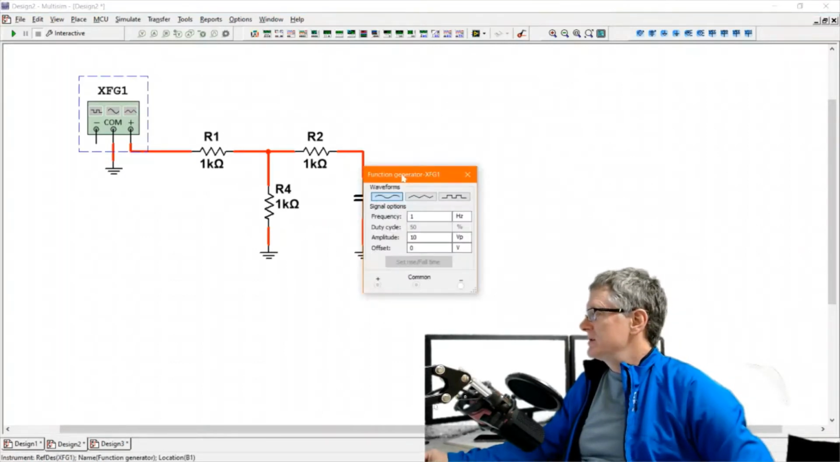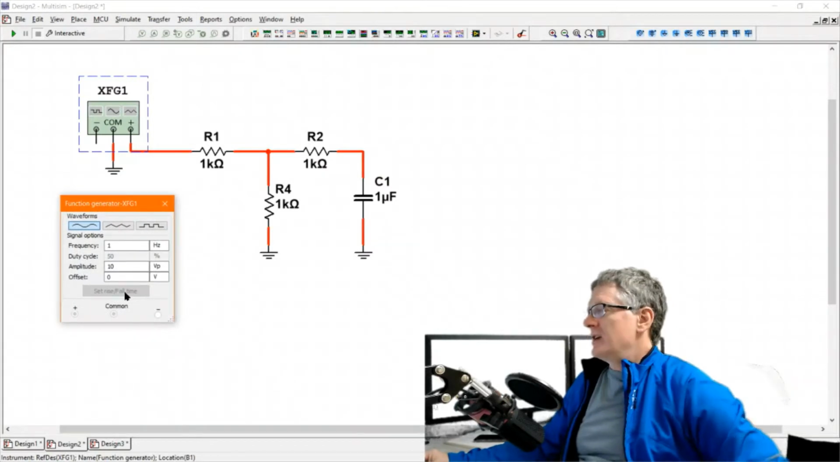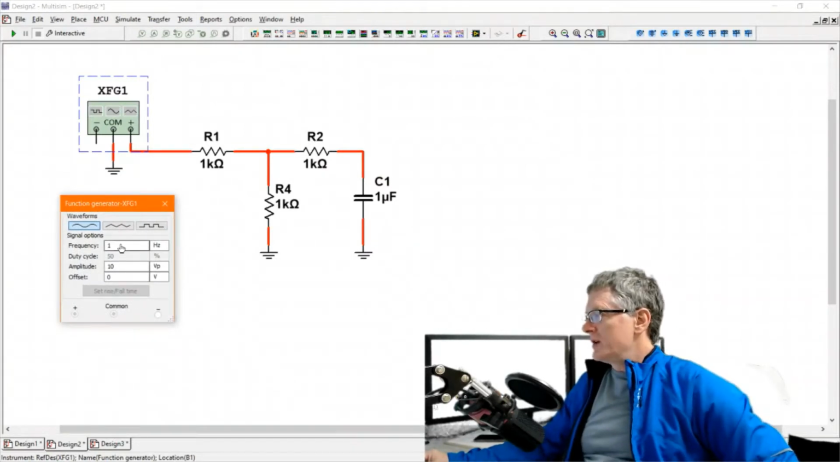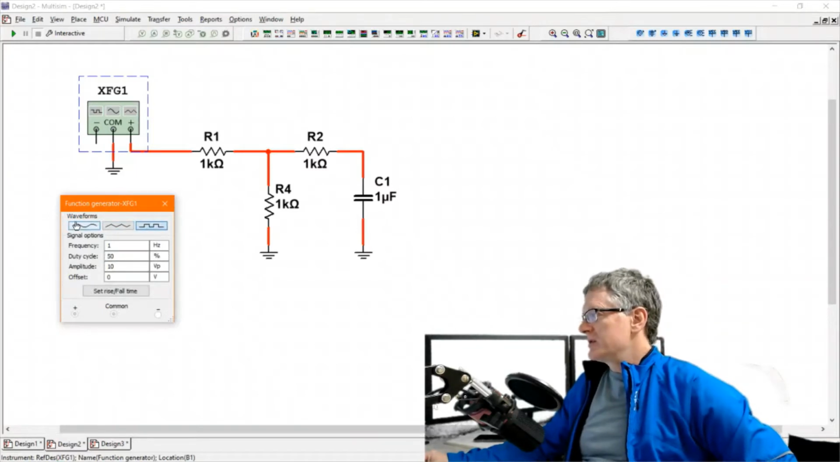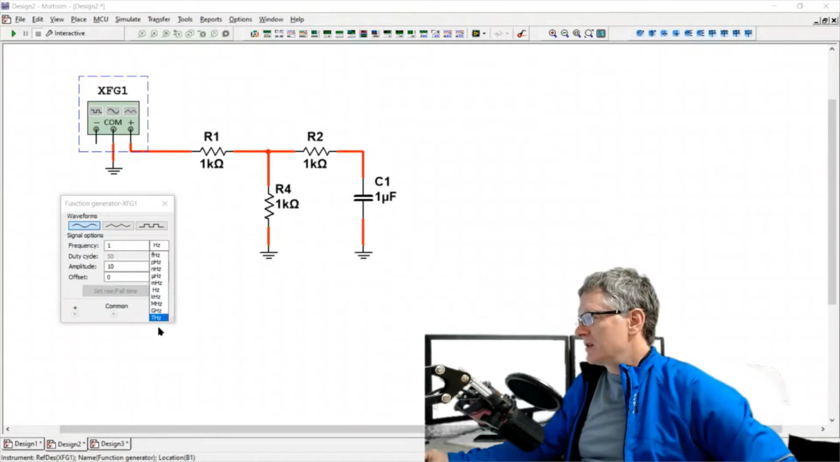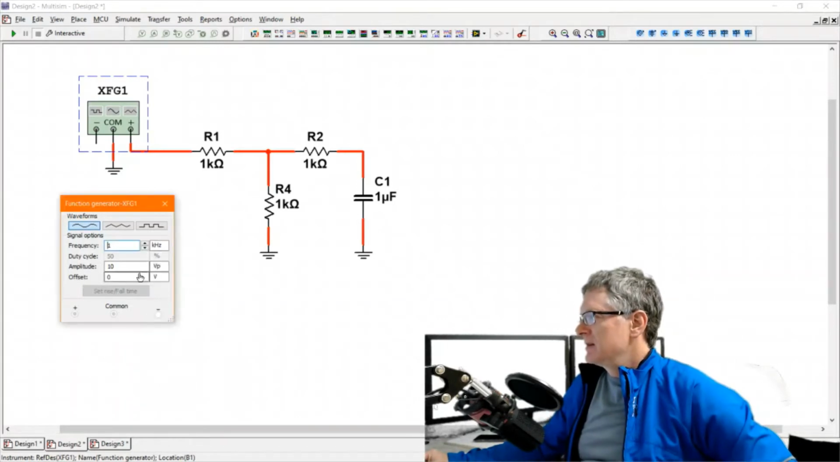Double click on this, and now I can set the voltage source. Right now it's a sine wave. You can also do triangle or square waves. We'll make it 1 kilohertz, and it will be 10 volts peak with a 0 offset. So 10 volts peak means it's plus or minus 10 volts at 1 kilohertz. So that's putting down the generator.